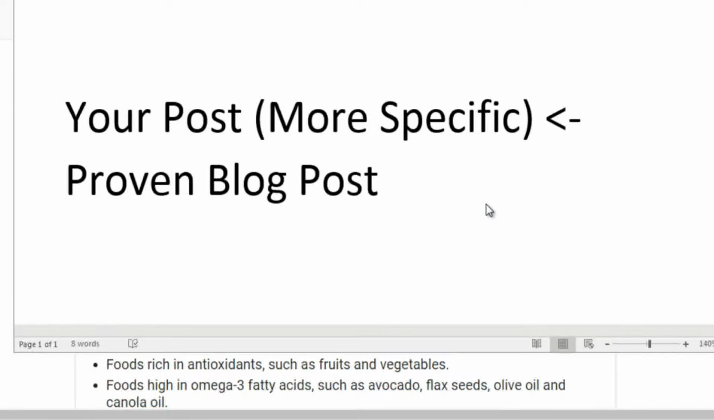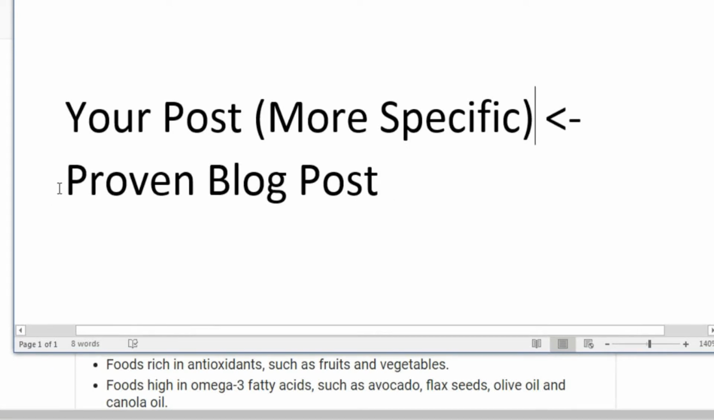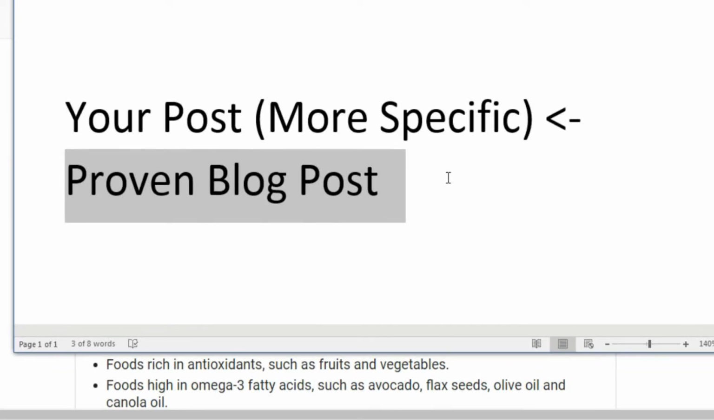Okay, so the reason why I call this the backward blog post strategy is because we're moving backwards, if that makes sense. And it'll make more sense once we dive right in. As you can see here, what you're trying to do is find an already proven blog post. We're not plagiarizing, we're not copying anything, and I just want to get that out of the way. What we're trying to do is look at what is proven and extract from that, making it more specific, more unique, and better, essentially.